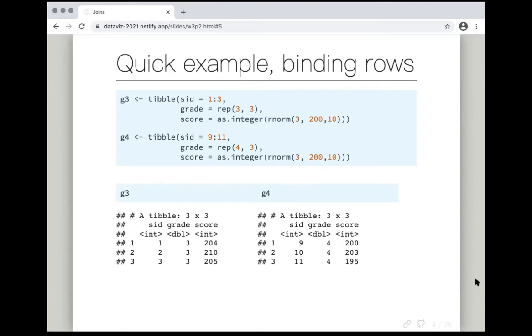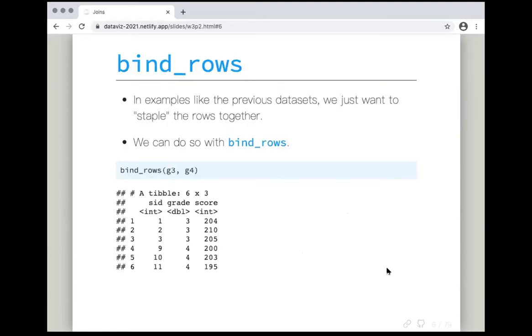Notice in these 2 data sets we have the exact same structure. In each of them, there are 3 columns, those 3 columns are called the same things, and the column types are the same: integer, double, integer. If that's the case, then all you have to do is use bind_rows. You say bind_rows(G3, G4), and it will just staple them together just like that. The rows just get added, and because the structure is the same, it's super straightforward.